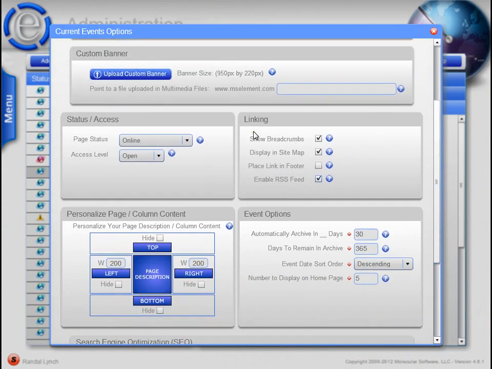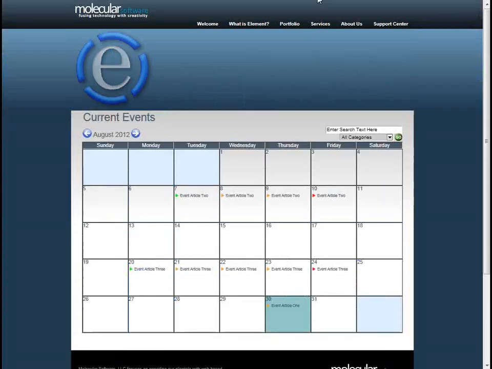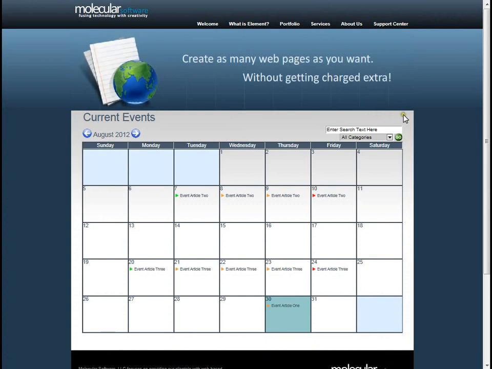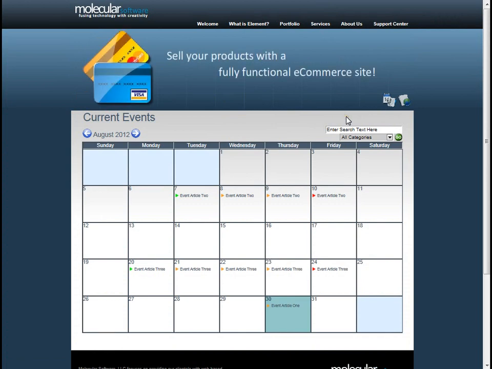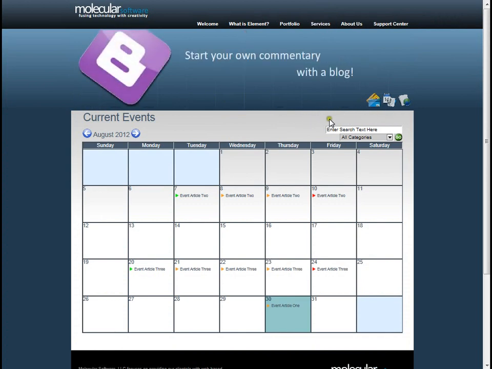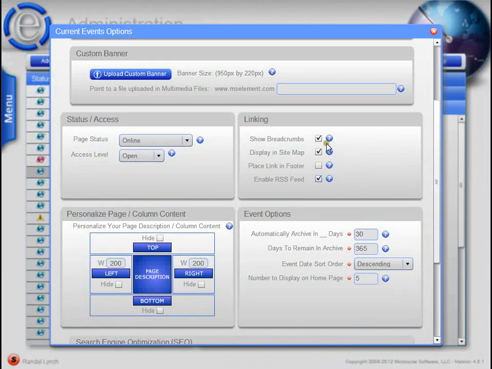Under linking, we have show breadcrumbs, display and sitemap, place link and footer, and enable RSS feed. Show breadcrumbs is breadcrumbs, and breadcrumbs are little links that pop up at the top up here that kind of show you how deep you are into the site. This particular template doesn't use breadcrumbs, so we're not going to see any there even if we have it turned on.